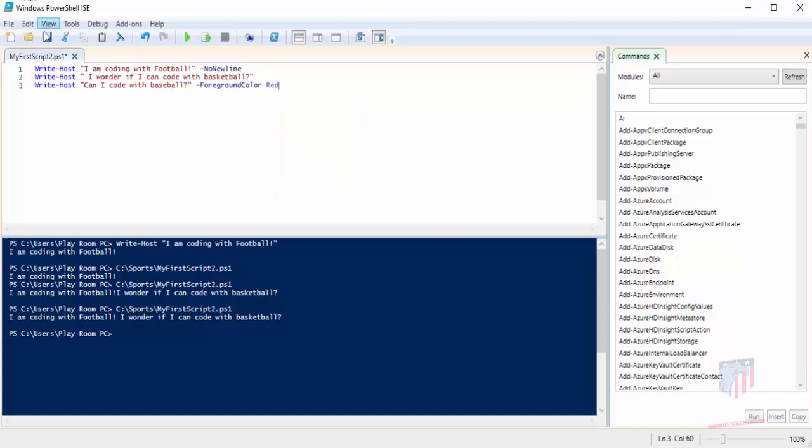So go ahead and save. We'll press play. You can see that it's now made the contents that the Write-Host cmdlet is returning to the PowerShell window red, which is pretty cool.